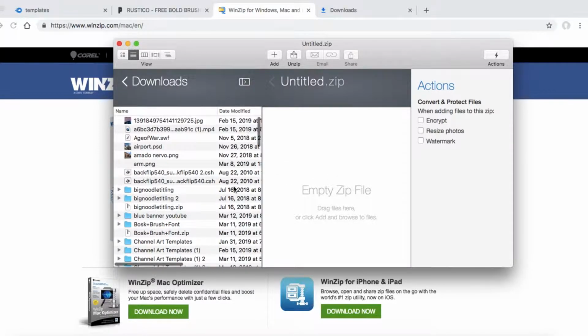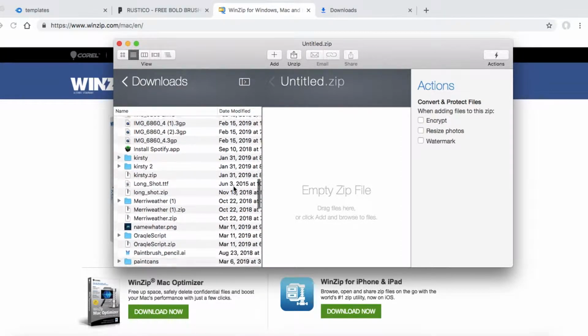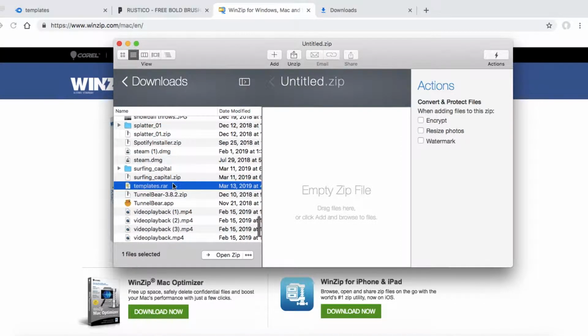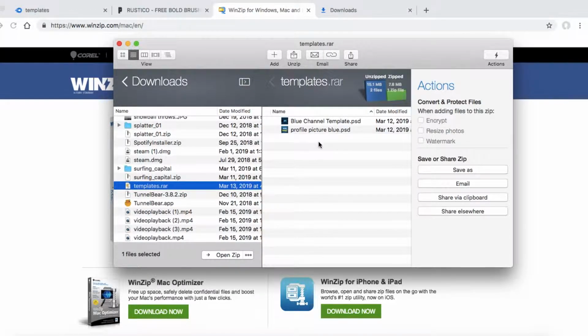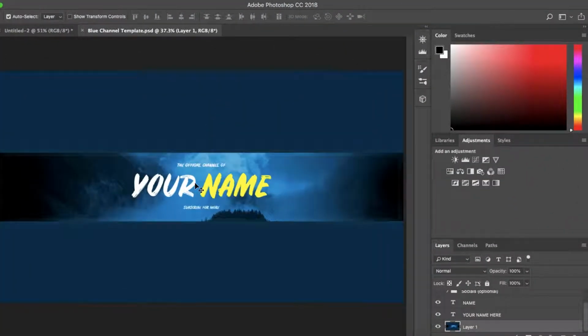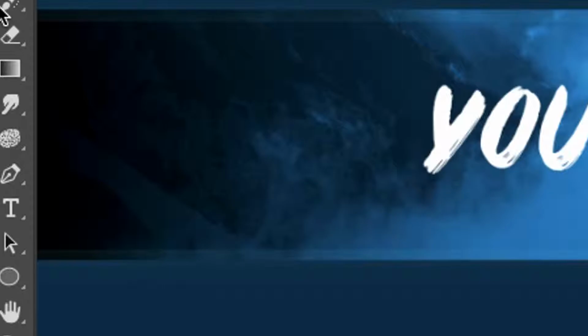Open WinZip and find the template file. It will most likely be in the downloads section. Once you have found the template file, just double click it. You will see two Photoshop files. Click the channel banner one first. And there's the template. All you have to do is put your name.